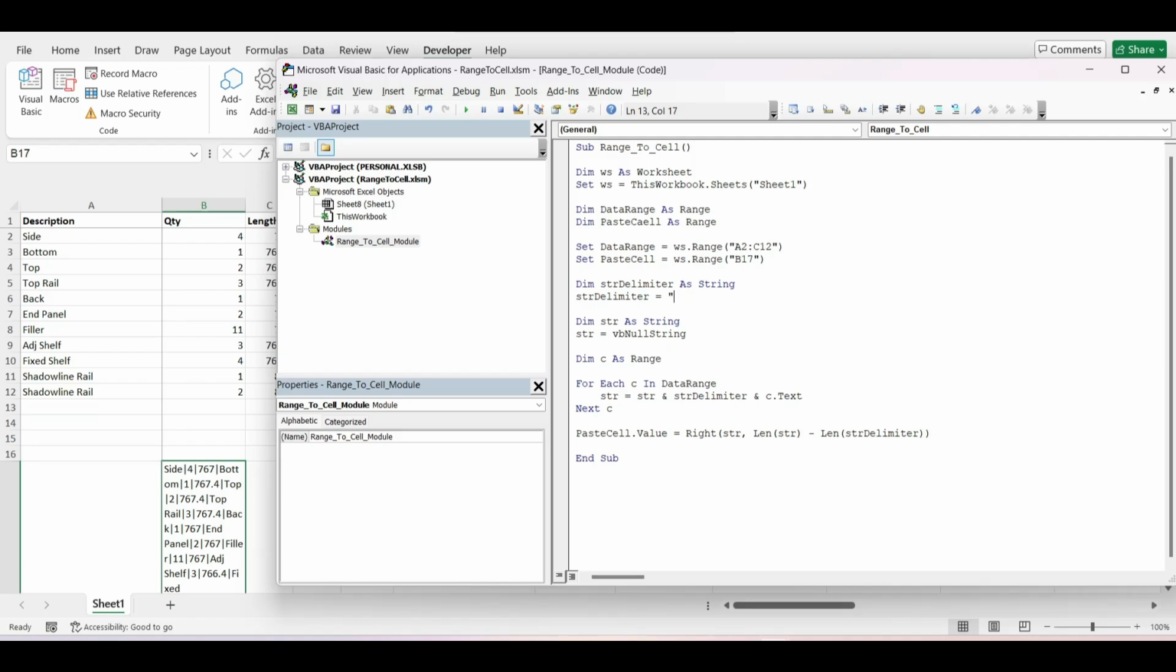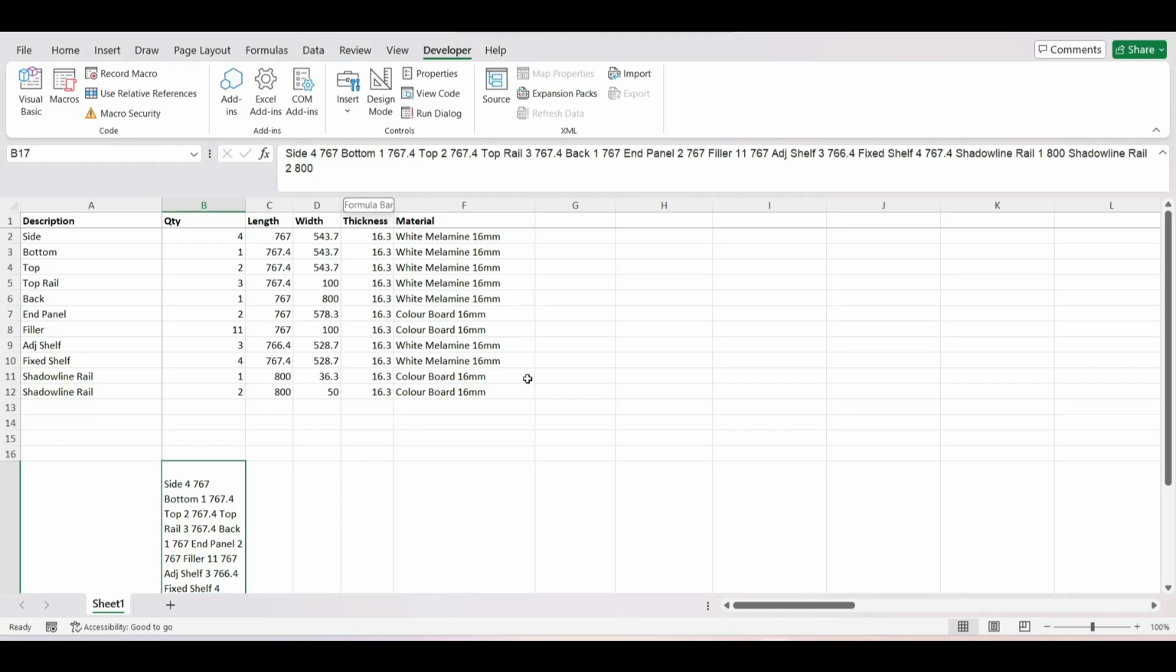And again, we can change that back to vbLf if we want to put everything onto a new line. Or we can even add a space. That way everything is, again, just separated by a space. So anything you want to do, you can put it in there.